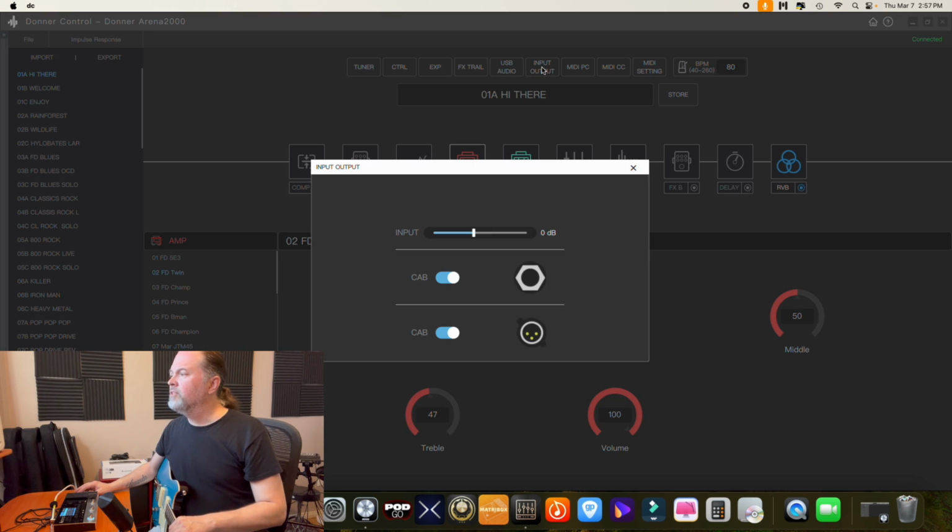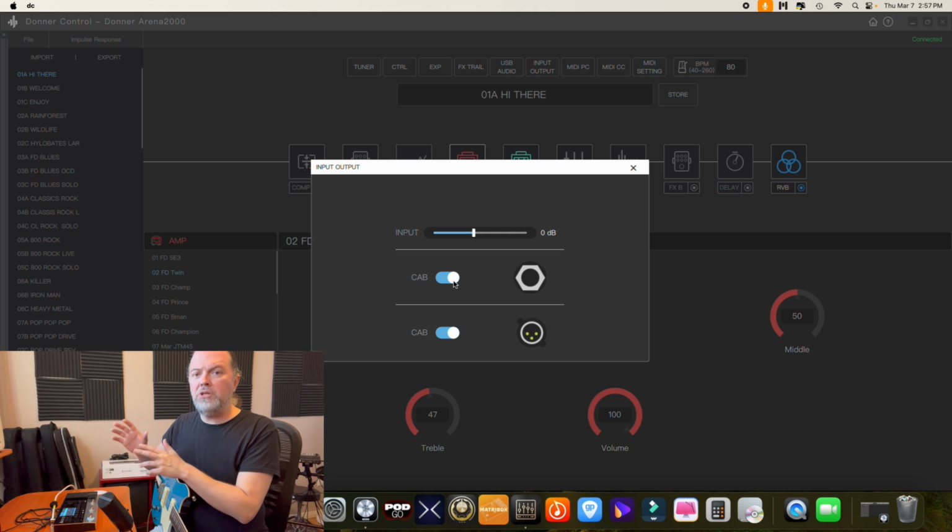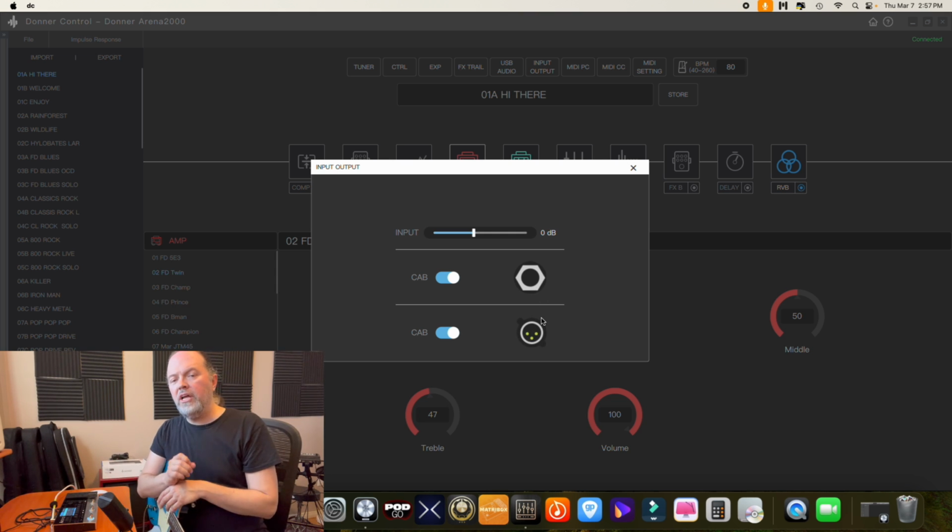Input output. So your input level. The output, I believe, is saying here to turn the cab block on or off, whether you're going through XLR or quarter inch. So this is a great feature if you're going to front of house.